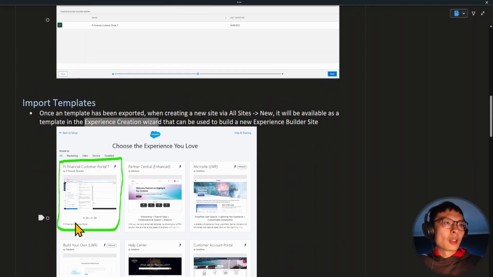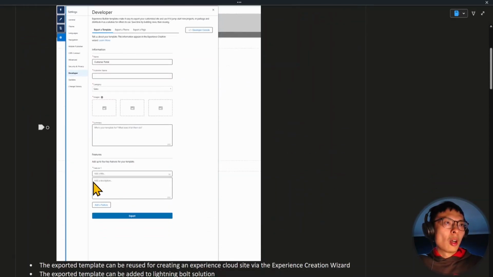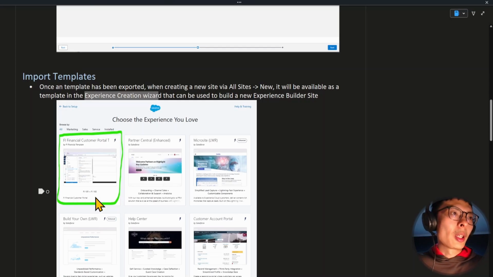And you can see underneath here, this is where the features they have written will appear. And in this case, I only included a feature here, and that's why there's only a single feature appearing here, which is FF Financial Customer Portal. If you include multiple features, it will look like this.